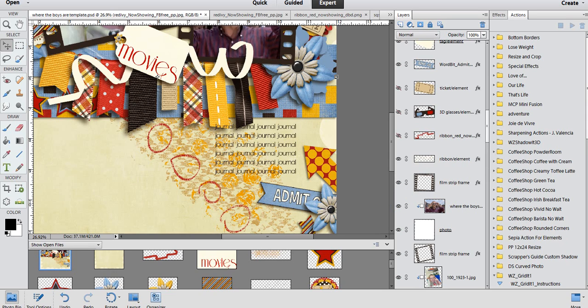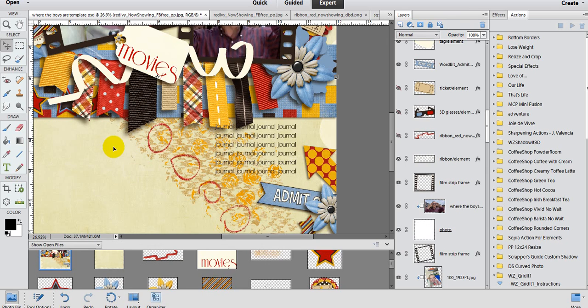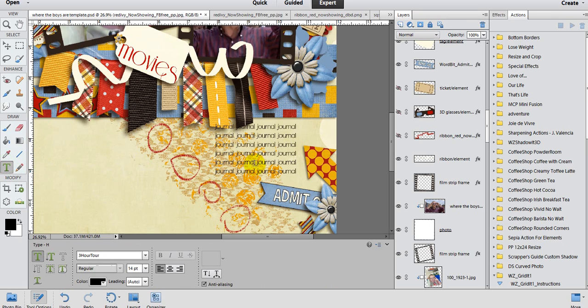And actually I can go ahead and get that. Let's use our text tool. I'm going to create a journaling block. I don't want it up here on top of the ribbon because that just wouldn't look natural. So I'm going to do this right here. I've already got my print selected, 14-point font, which is fine. And I'm going to clip and paste that in here.